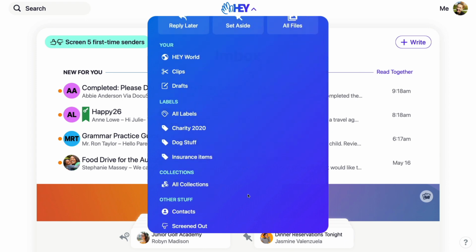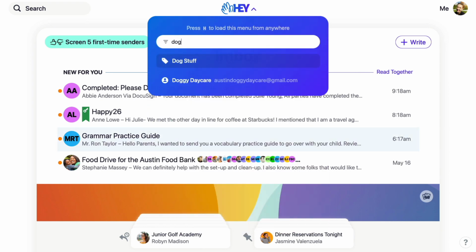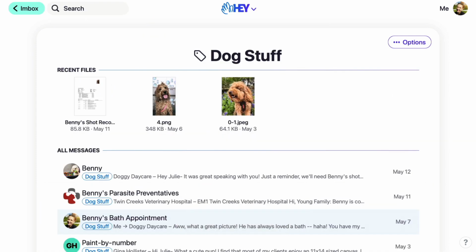Now, that's great and easy to do, but check this out. You can also do a lot of this stuff by jumping around using just your keyboard. Of course, I can go down here and click dog stuff to jump to the dog stuff label, but I can also just start typing dog stuff and it filters this menu down. Now, if I just hit the return key, I go right to the label I want.